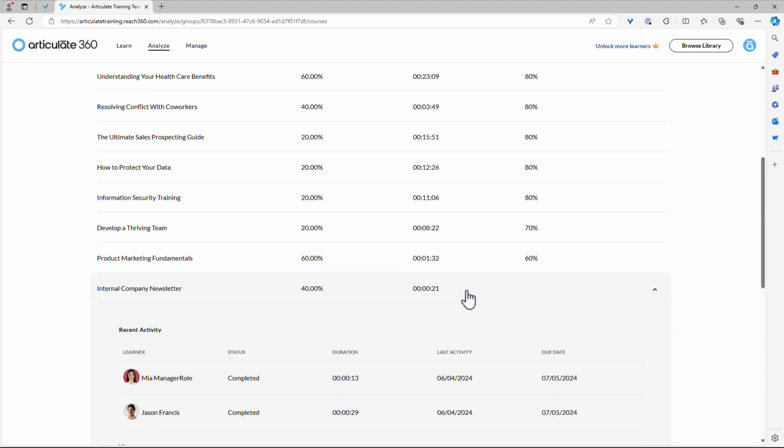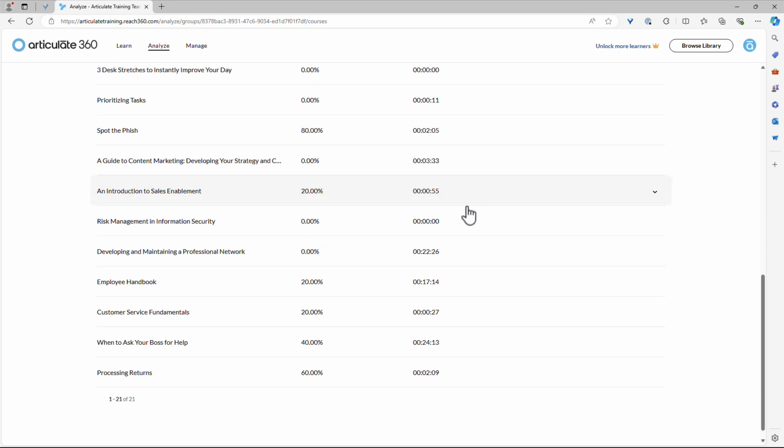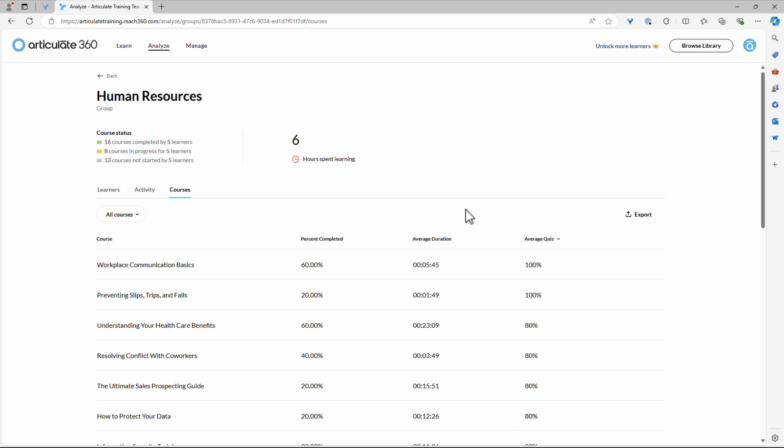Now, these don't have much completion here. It looks like, okay, they have completion, but no quizzes, probably a micro learning. But that's how you can drill down and see each of those specific reports.